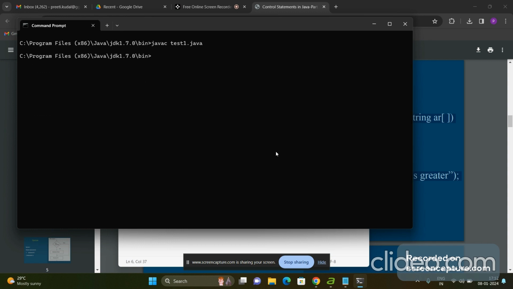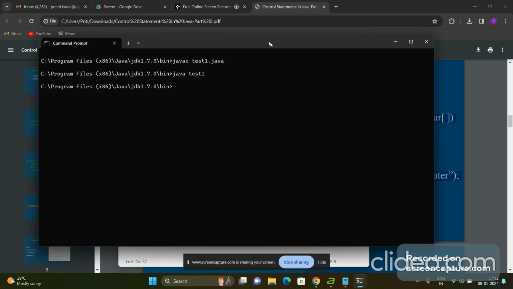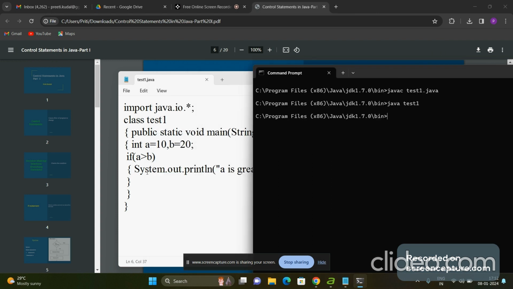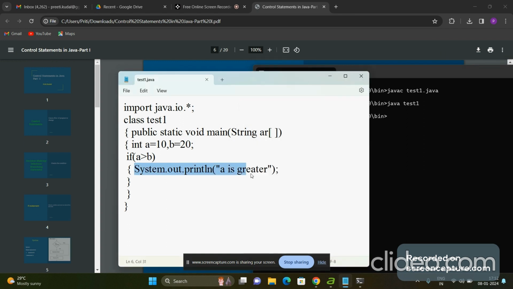We will run the code by writing the interpreter name java, file name test1. Now we have not shown any output. Why has this happened? Because in the code we have written the true block only, and we have not displayed any other statement. The value of a is actually 10 and b is 20. So is 10 greater than 20? No. So the program has not executed the statement after if, and it has come out of the program because there are no further statements.